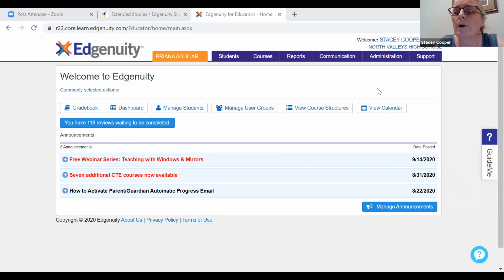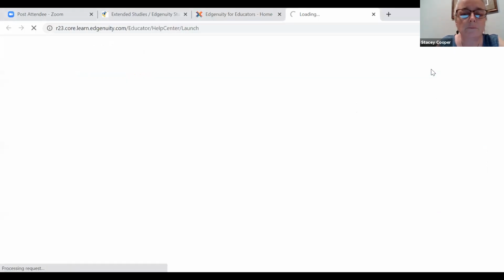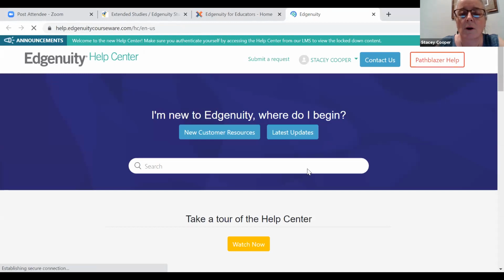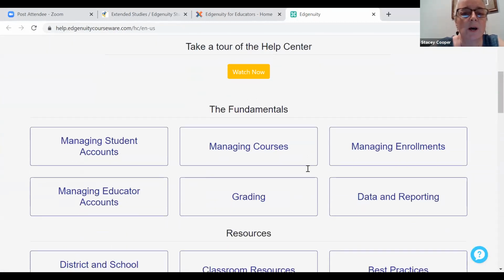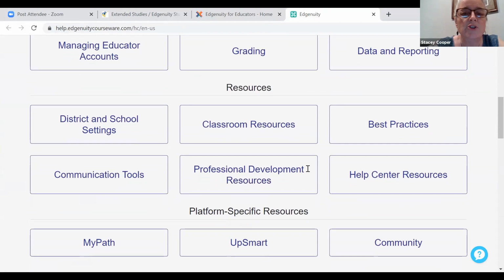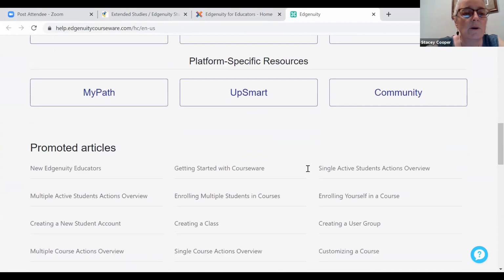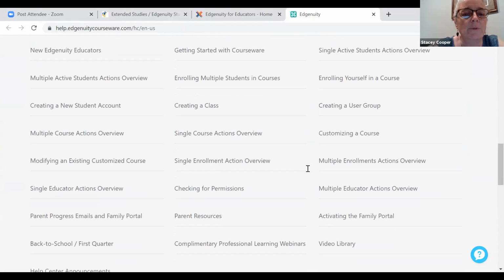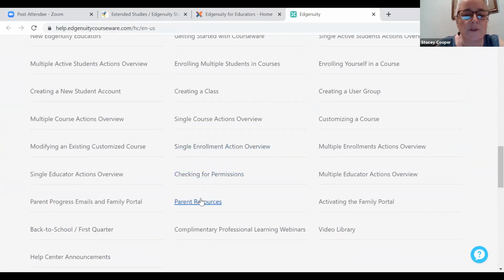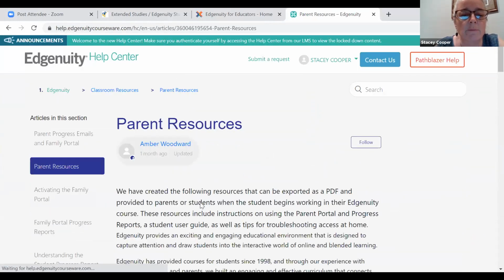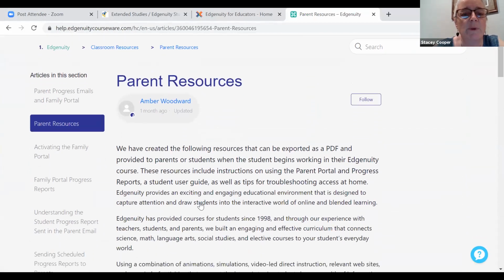Up in the right-hand corner, and this is an excellent support opportunity for parents and students, there's a support tab called Help Center. If you click on Help Center, resources open up for fundamentals, teacher resources, and down at the bottom, you can even click on parent resources that are offered in both English and Spanish.